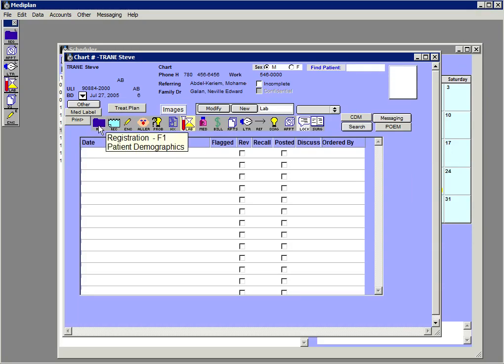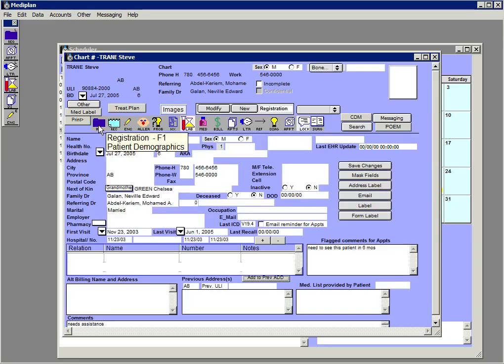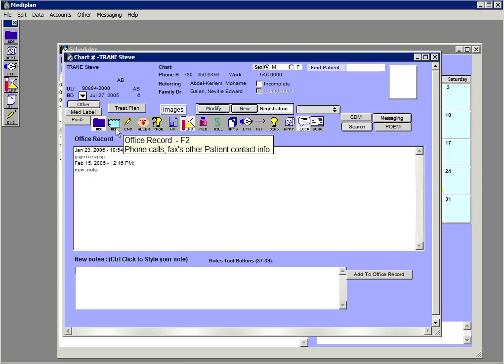Going through the icons from left to right, we first have registration. The registration is the patient demographic area. We next have the office record. The office record is an uneditable area in the chart in which notes regarding the patient can be typed. For example, referral faxed or prescription faxed, etc.